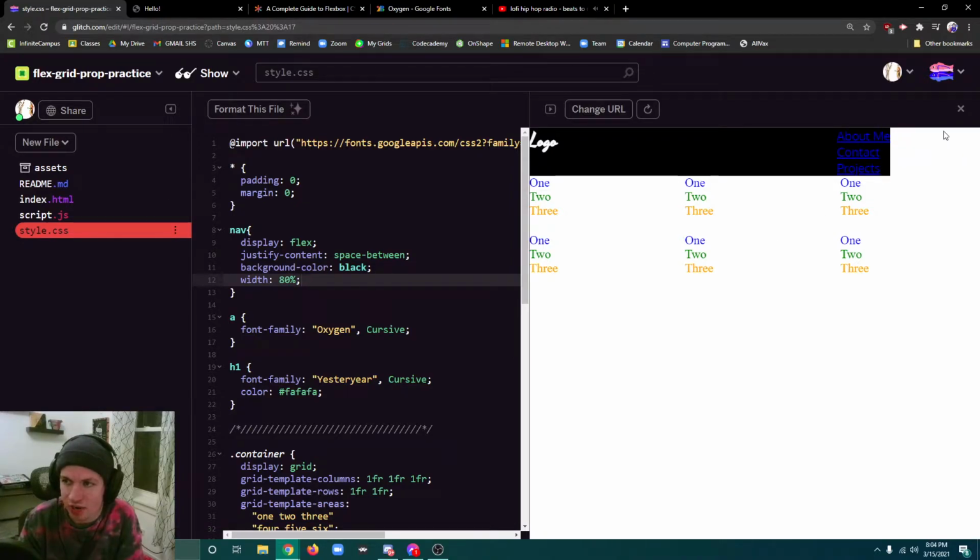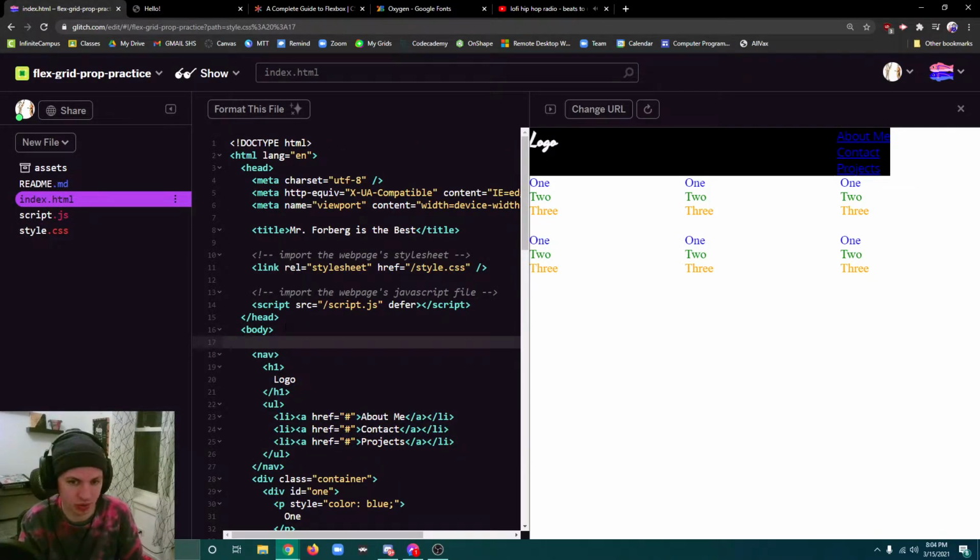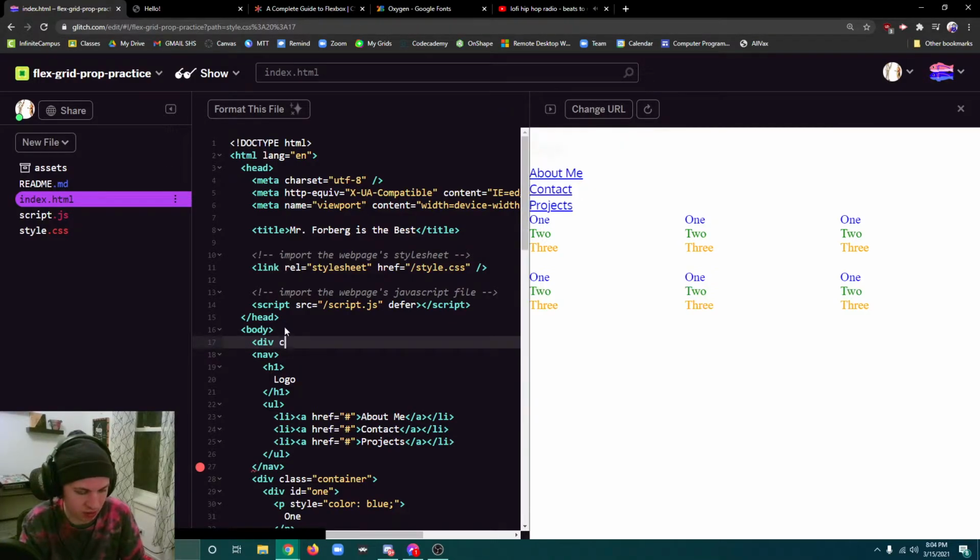And now the black background only goes up to here. It stops, and that's not ideal for what we want to do. So what we are going to do is put all this inside of what's known as a wrapper. So underneath our body, and before we start the nav, we are going to throw in a div with a class equal to nav wrapper.